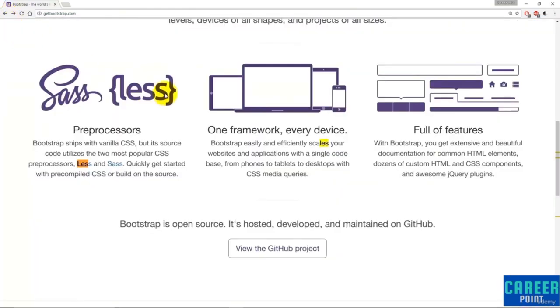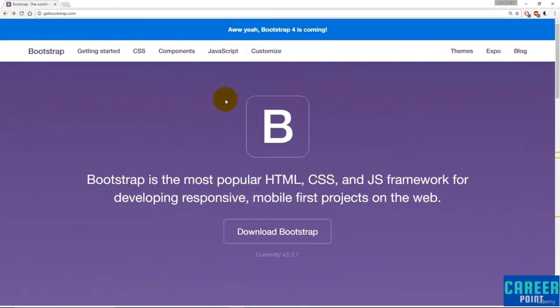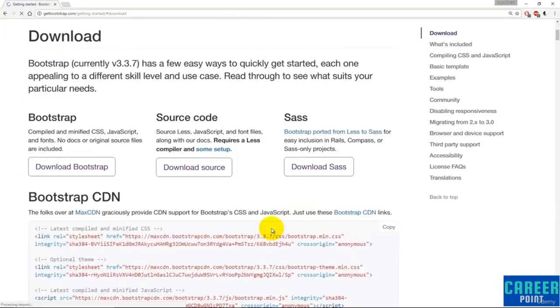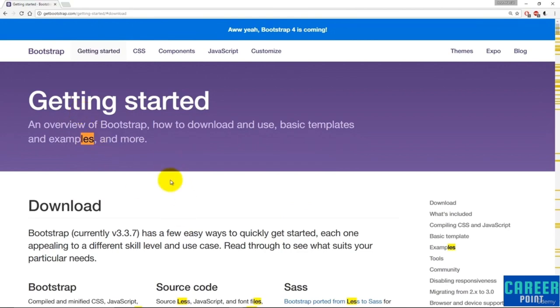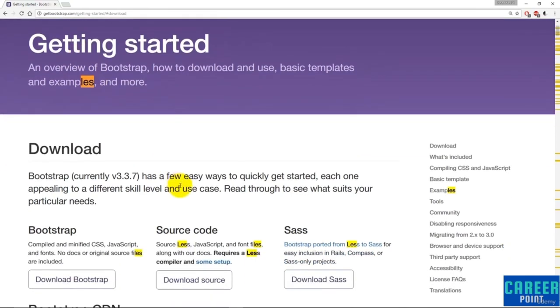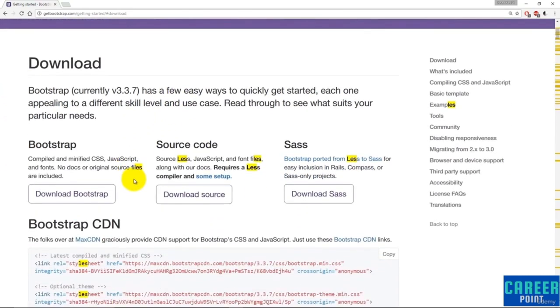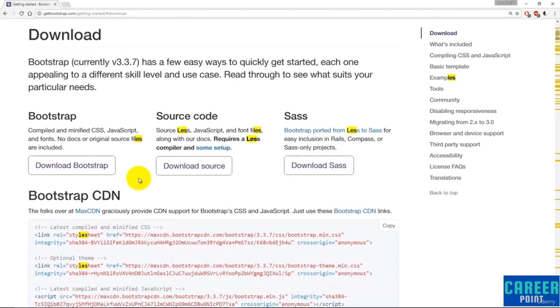But let's go back and work with the current release, which is right now version 3. And again, for our use cases, either one will work fine for you. So if you click on Download Bootstrap, it takes you to this Getting Started link. And there's essentially two ways to use Bootstrap, as far as in conjunction with your web application.